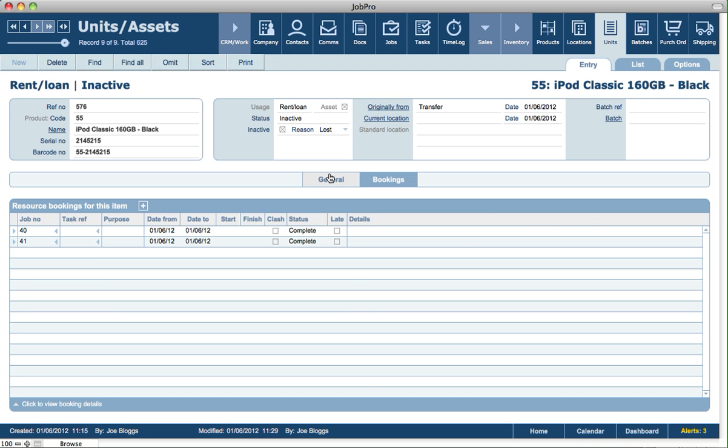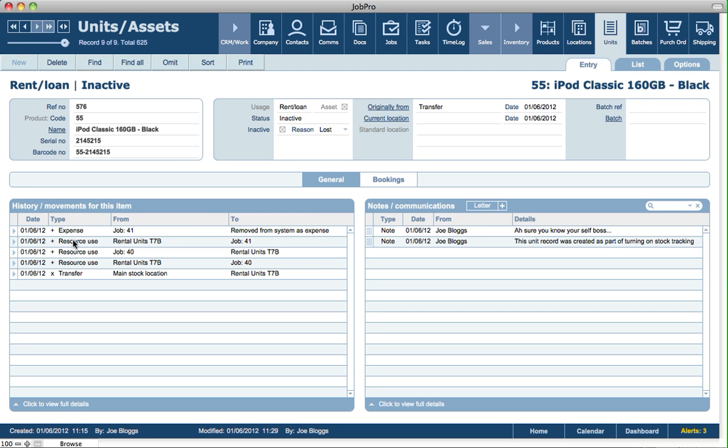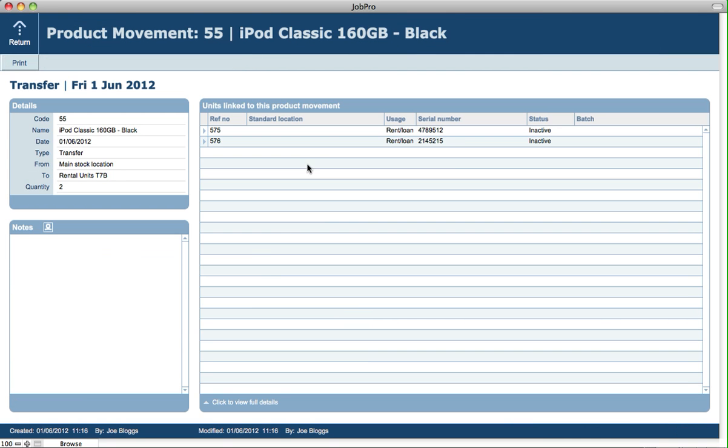If we look back in the General tab for this particular item, we can see the full history of movements for that item. It was removed from the system here as an expense because it was lost on a job. Previously it was used as a resource on a job. It was also used for rental use on another job. We can click on the arrow to view more details as well. And you can see it was also transferred between two stock locations as well. If we click on an arrow beside a product movement, like for example in this case a transfer, we can see more details in relation to that product movement.